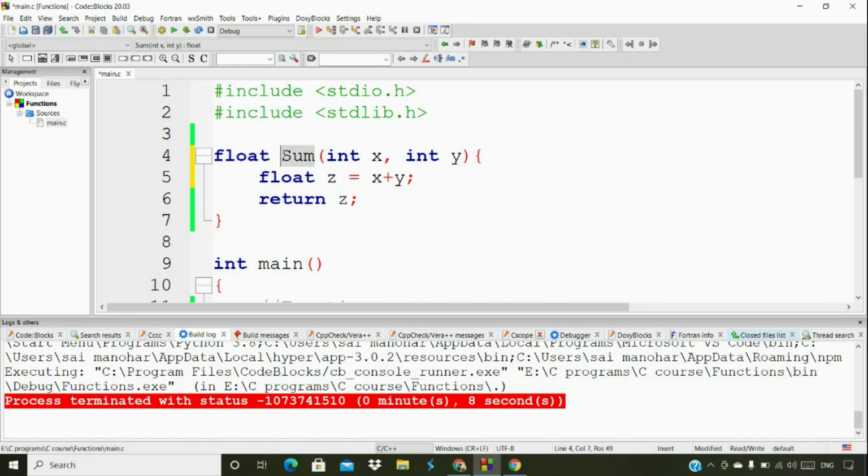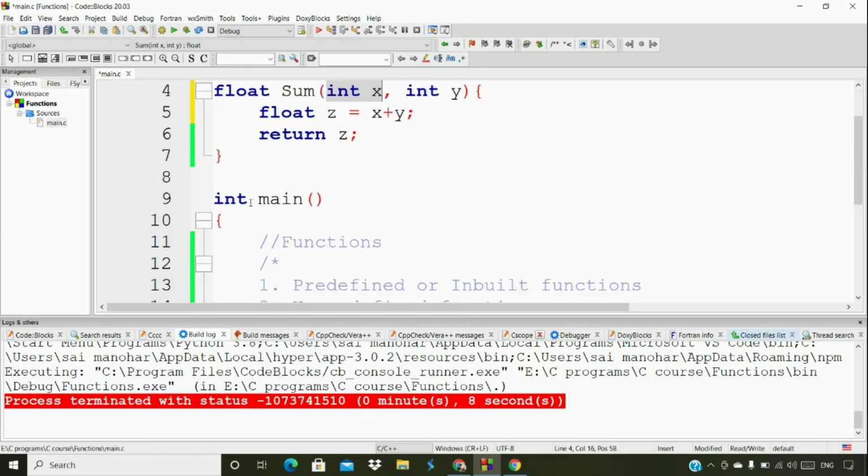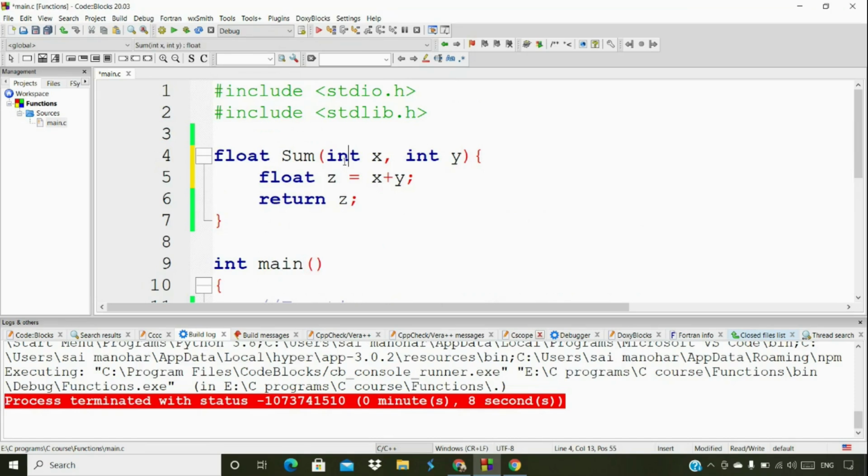And then this is the function name. You have to specify the function name, the same way we declare a variable. Now in the main function, we're not using any parameters, isn't it? But when it comes to a user defined function, we can specify parameters. Inside this parenthesis, whatever we mention is called parameters.